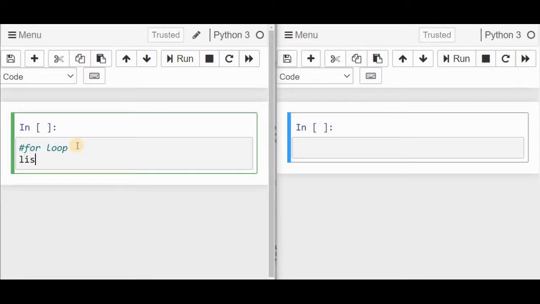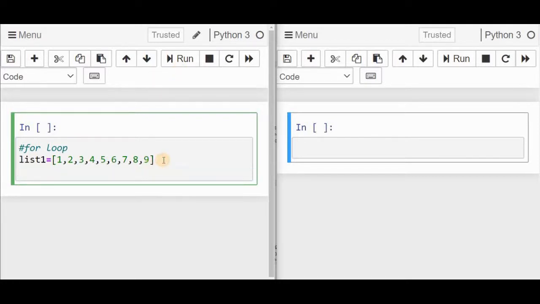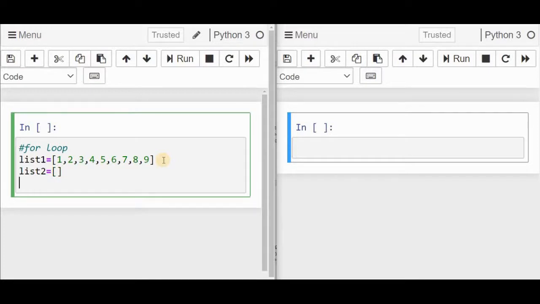So the list here is the same example. I'm taking the numbers inside the list: 1, 5, 6, 7, 8, 9, up to 9 I take. So I'm going to now create a new list, an empty list, and I'm going to append the square values inside the list.